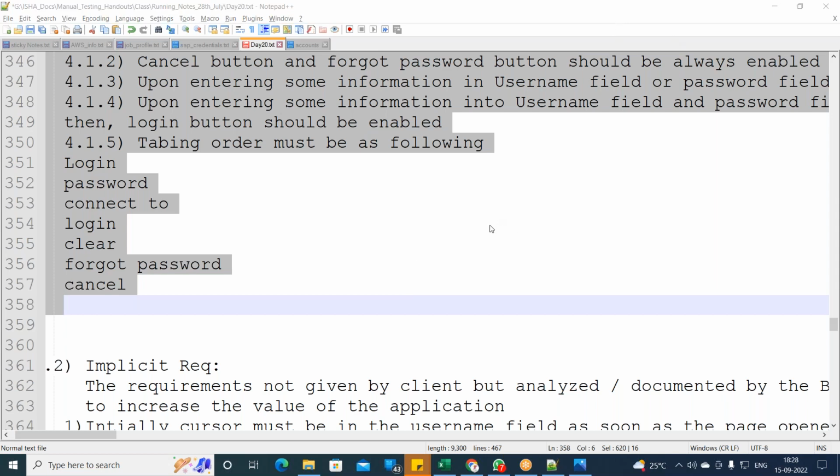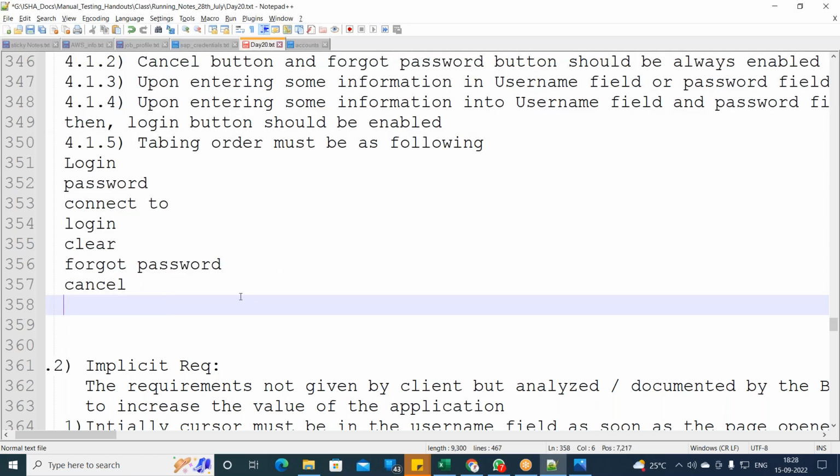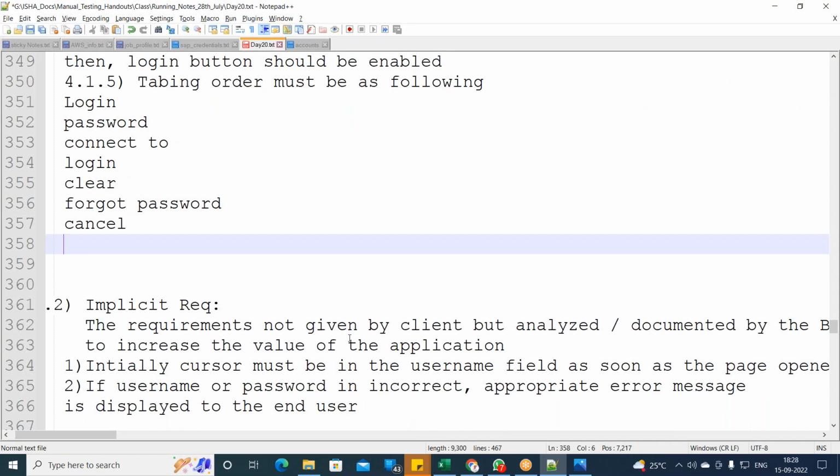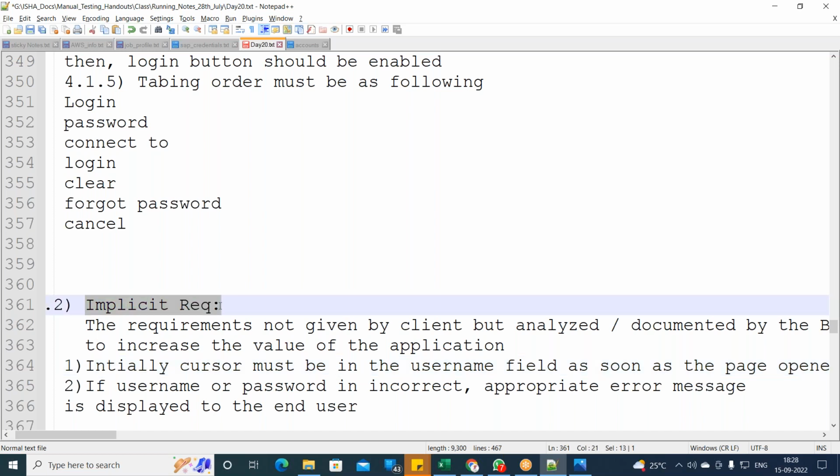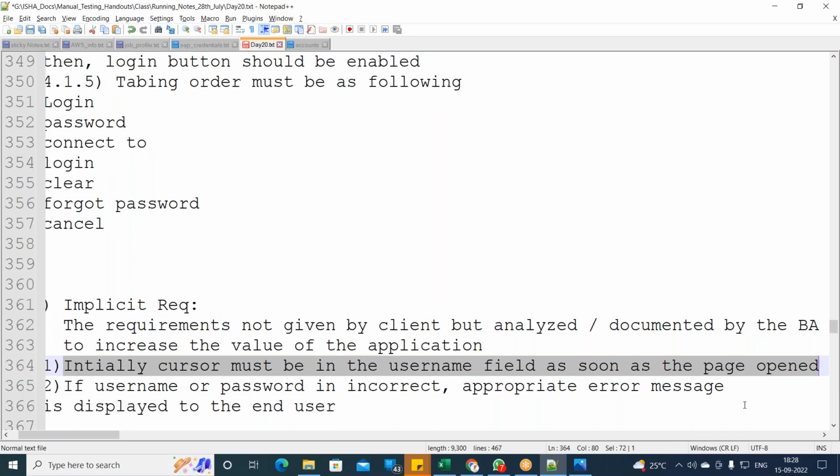Are we clear, guys, all of you? I'm going a little fast. If you have any doubt, stop me, guys, because this is easy peasy and I'm quickly going through it. I think we have written the test cases for this. We will start writing the test cases for implicit requirements. Initially, the cursor must be in the username field as soon as the page is opened.